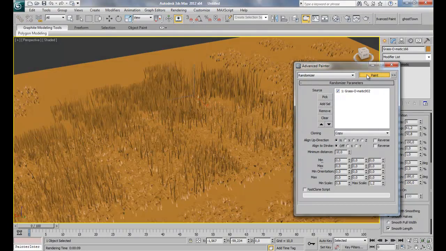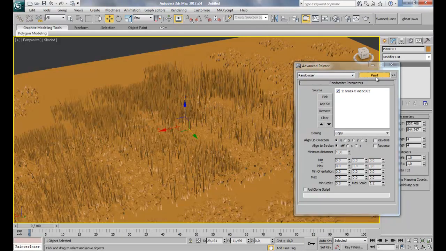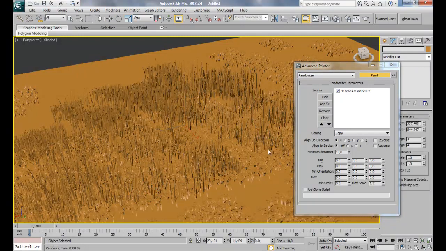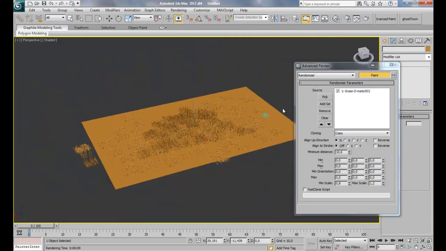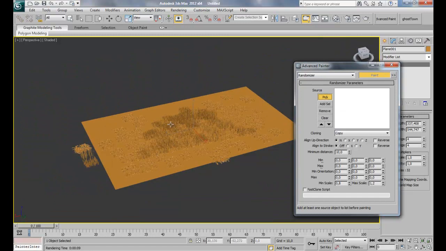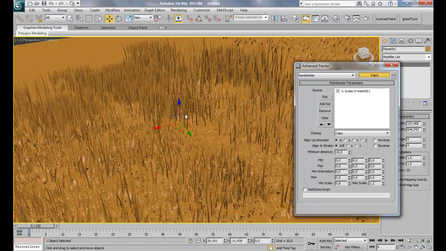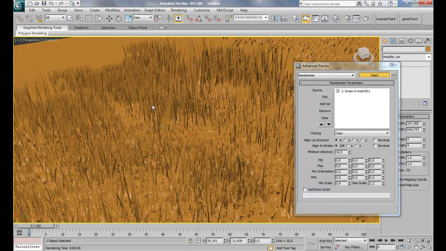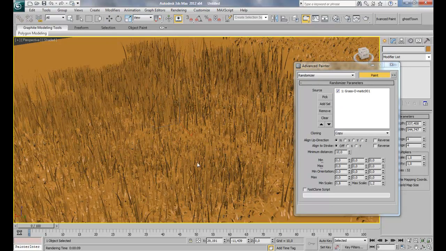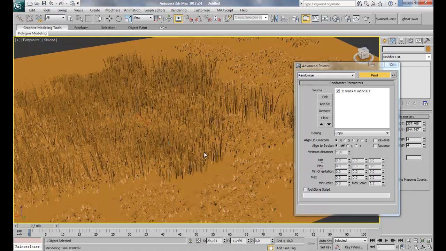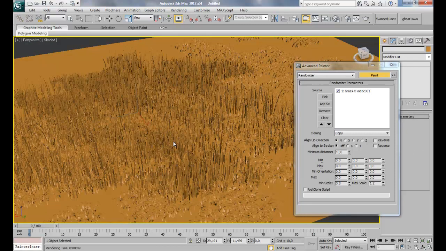Okay, so I'll paint again some things. Sorry. Select the plane and I paint a bit of this. Okay, and clear, pick. I want to add some of these. Okay, so I'll paint. Also, the Advanced Painter works very well with V-Ray proxies, so you can easily create proxies of your grass and then distribute them. There will be no problem.